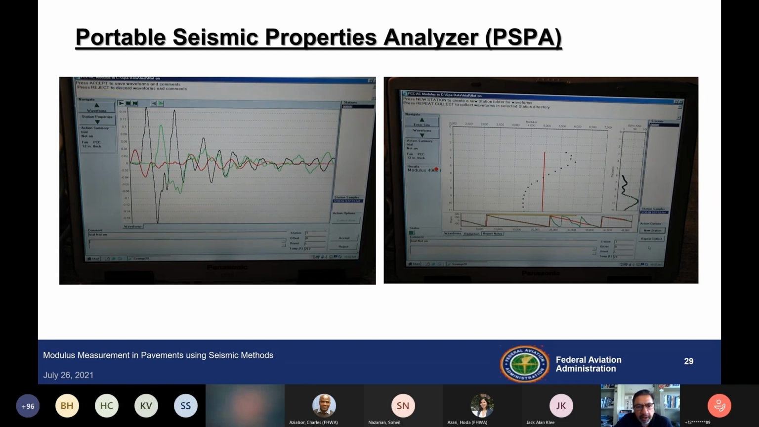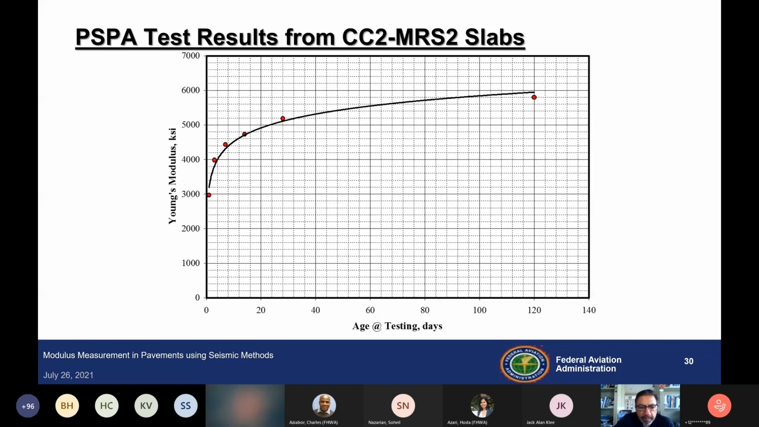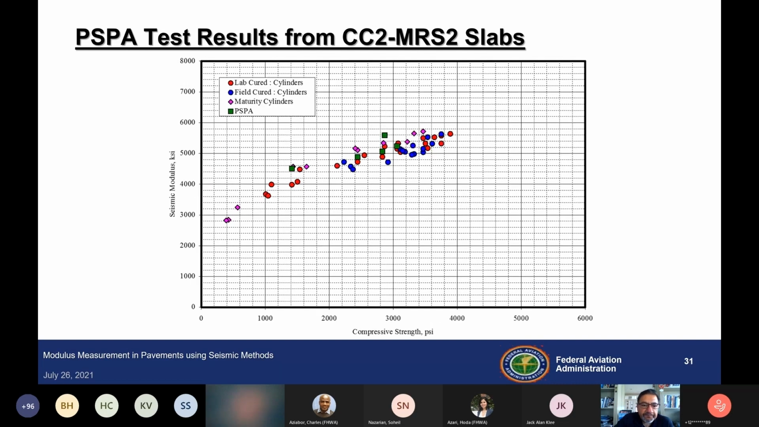And that's how the signals from PSPA look that you see in this figure. And this figure shows the modulus values computed from PSPA as a function of age of those concrete slabs. Now, when you put these seismic modulus values on the plot that has modulus values from cylinders as a function of compressive strength, that's what you see. The modulus values that we are getting from PSPA are very similar to what we got from free resonance tests in the lab on concrete cylinders.